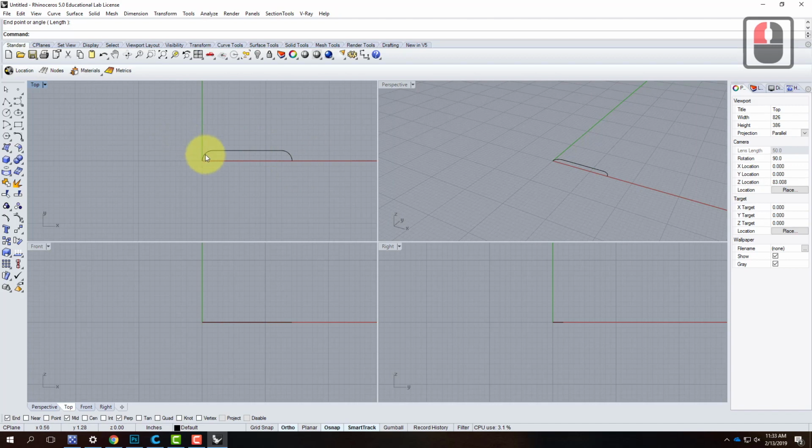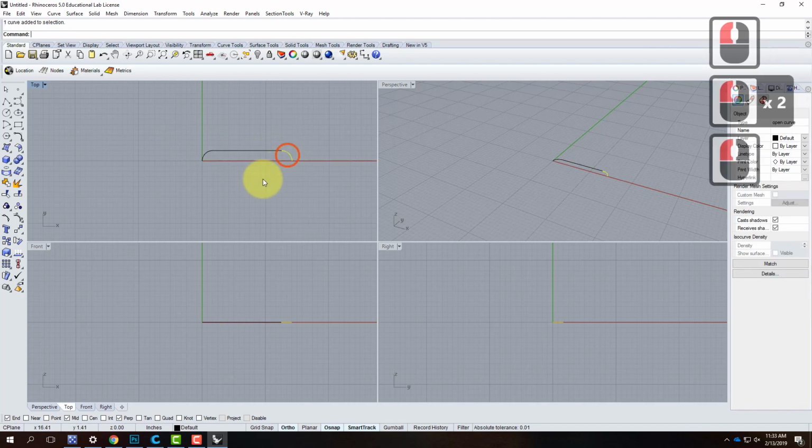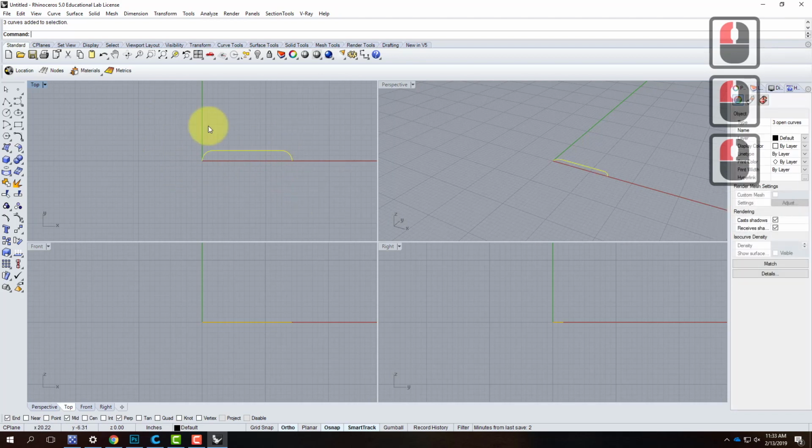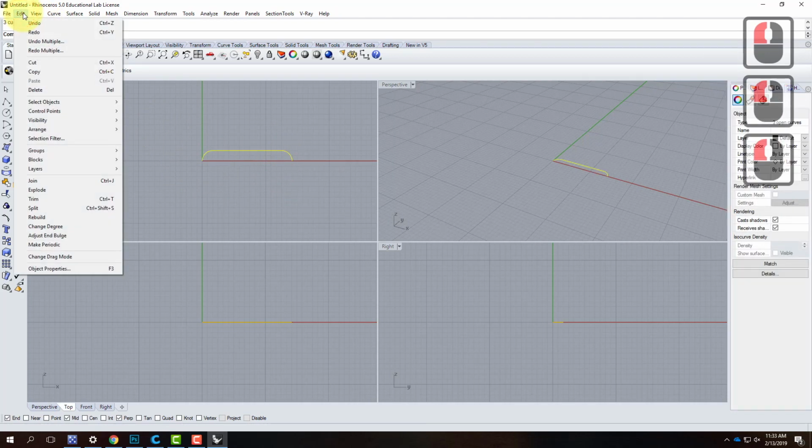Before I move on, though, I'd really like this to all be one joined curve. So I'll go ahead and select those. And I'll go up to the Edit menu and select Join.